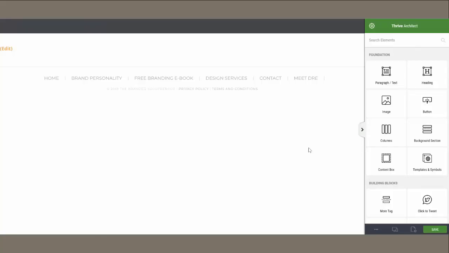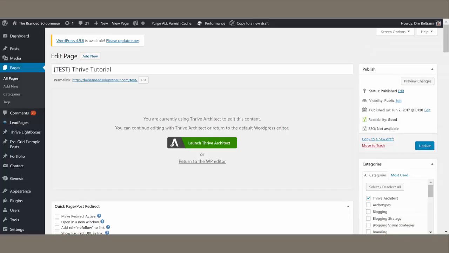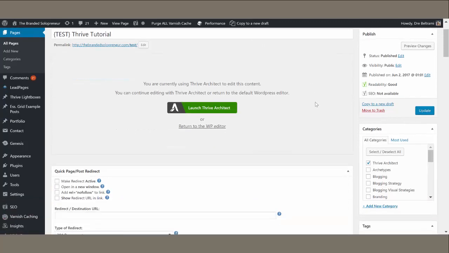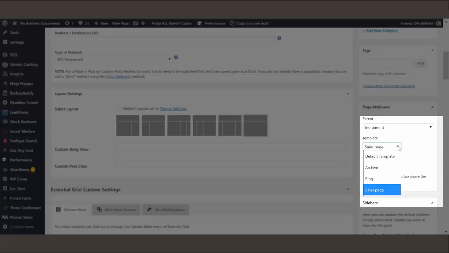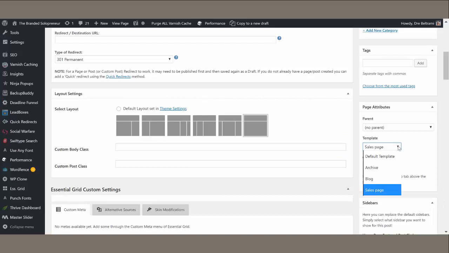All right, last but not least, I want to show you how to create a landing page from scratch. Now, there's something I want to point out. Depending on the theme that you're using, you may already have some sort of landing page or sales page template. So let me go back over to my WordPress dashboard. This is the page that I created that I'm working with. Now, if you scroll down to page attributes and to template, if you hit this drop down, you can see the templates that come with your theme. I happen to have a sales page template.